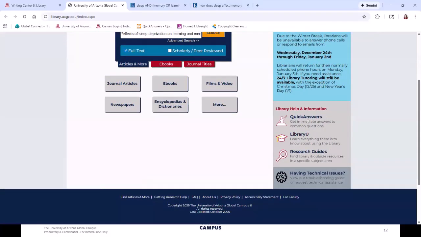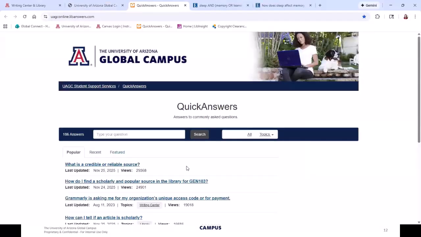Down here, we have sort of our DIY section I want to point out. If you do nothing else today, please bookmark the Quick Answers link. Quick Answers, it's our FAQ. I'll show you what it looks like. If you click there, you can just type in your question. And anything from, how do I turn in my assignment to how do I approach the research for Gen 103?